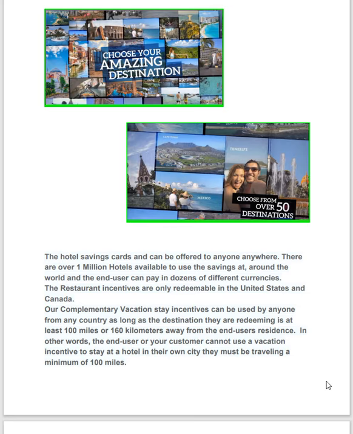Now the restaurant incentives are only redeemable in the US and Canada. Okay, so either they have to live in the US or Canada, or they come to visit here, and yes, they can use it. And our complimentary vacation stay incentives can be used by anyone from any country as long as the destination they are redeeming is at least 100 miles or 160 kilometers away from the end user's residence. So what does it mean?